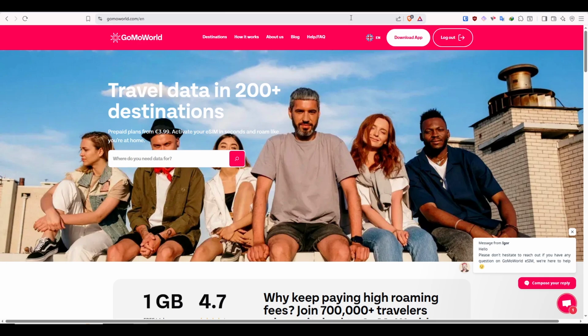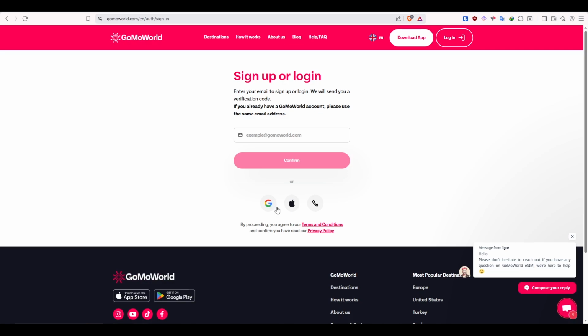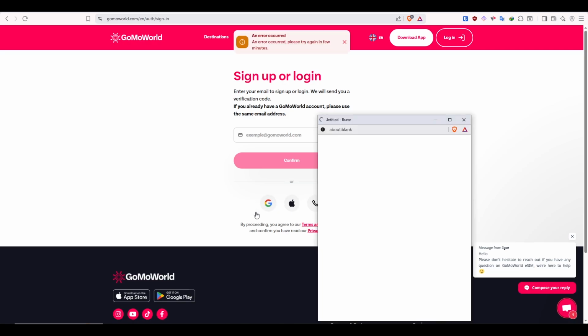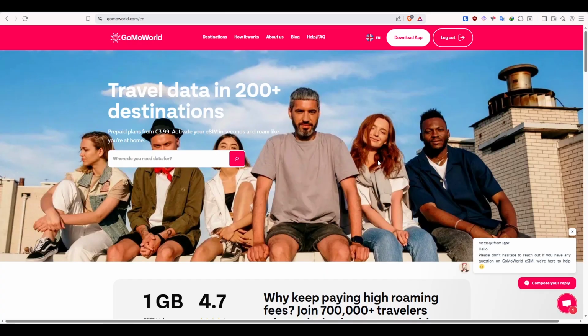Now, once you've signed up, you should be good to go. You can sign up by using your Google account or any other socials. As you can see, I'm already logged in. So let me just click on the login button over here, and I'm going to go ahead and sign up by using Google, and once you've signed in, you should be good to go.